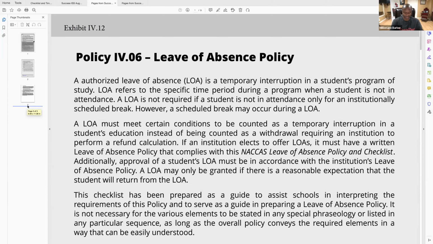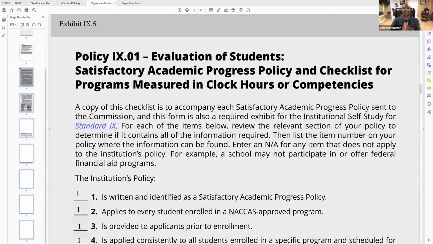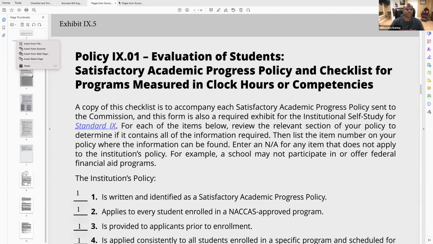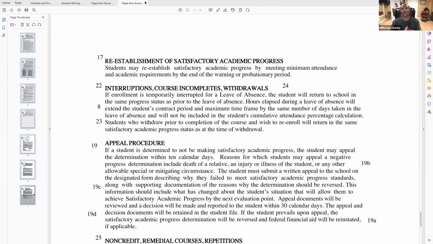Command V is in Victor. Look what happened. I just copied the satisfactory academic progress policy in the folder of the leave of absence policy. Okay. Now, that's the folder I'm in. So what I'm going to do now, that folder that I singly had with just the satisfactory academic progress policy, since I copied it to the leave of absence policy, I don't need that old folder anymore. So now I'm deleting that.